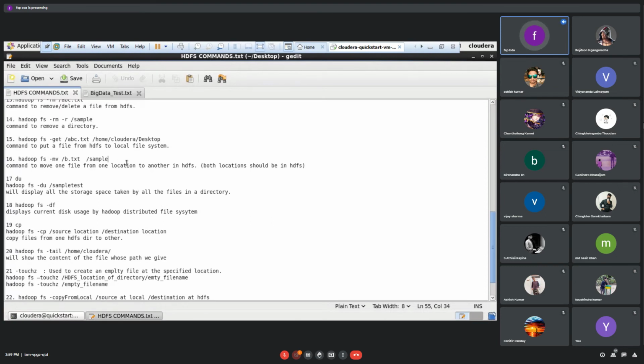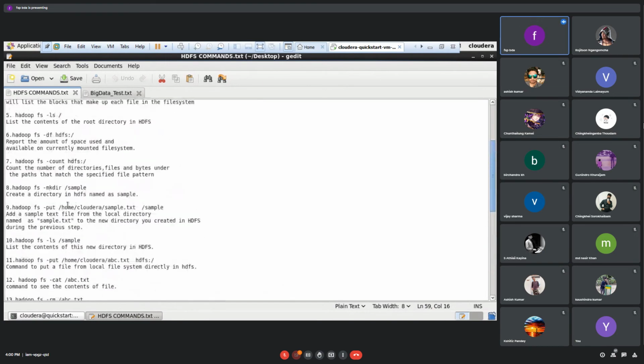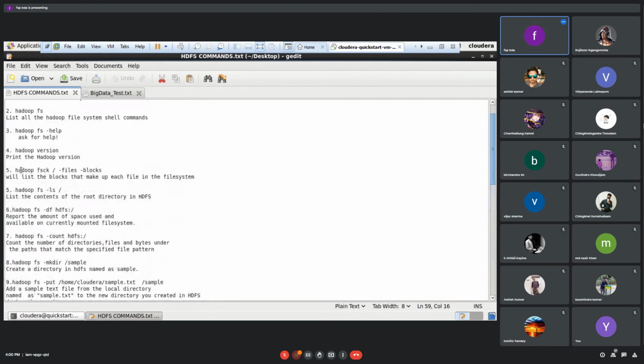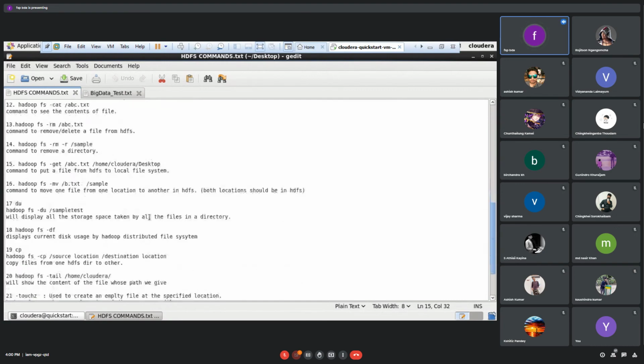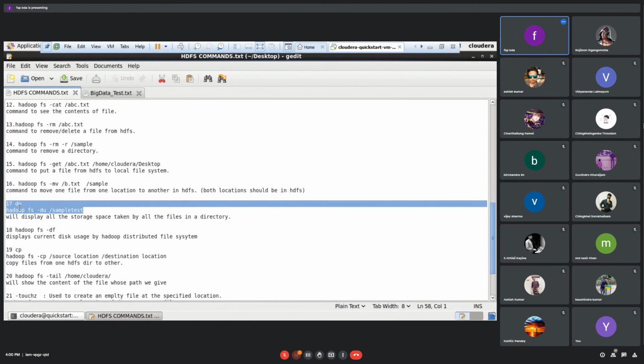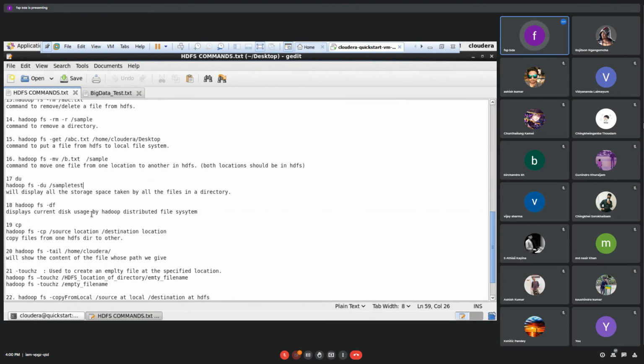So the method is this. Then you have another command which is called du. It will display all the storage space taken by all the files and directories. This du is somewhat similar to what the output of fsck has given you. So the output will be similar. You can try it out yourself, or for a specific directory you want.